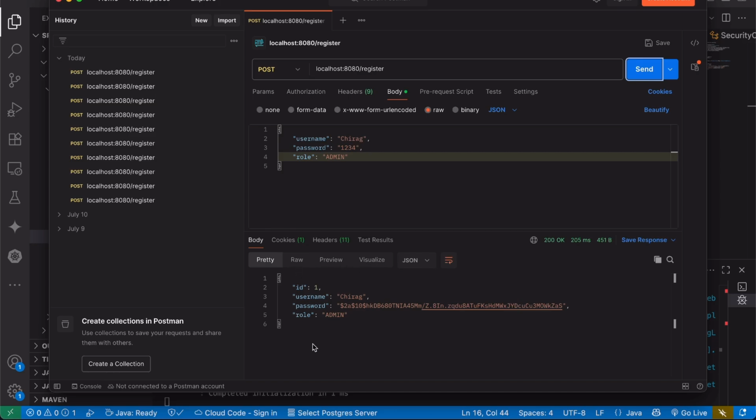request has been accepted. So if I again go with another username, such as, let's say, Chicky, and again 1234, but Chicky is not admin, she is a user. Again I press send. So now Chicky has also been identified as a user with an encrypted password here. I have entered the password as 1234, but here the password is saved in an encrypted format.